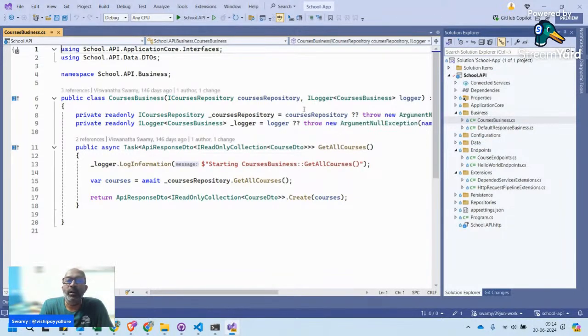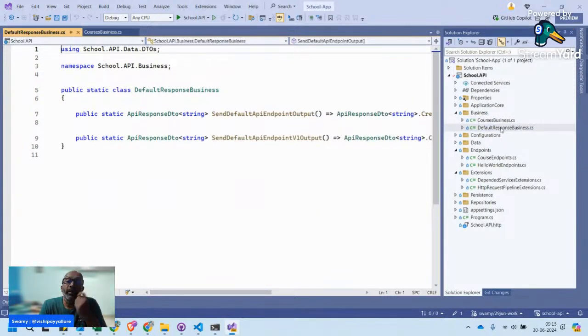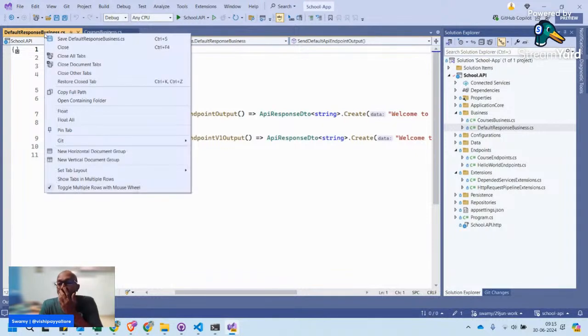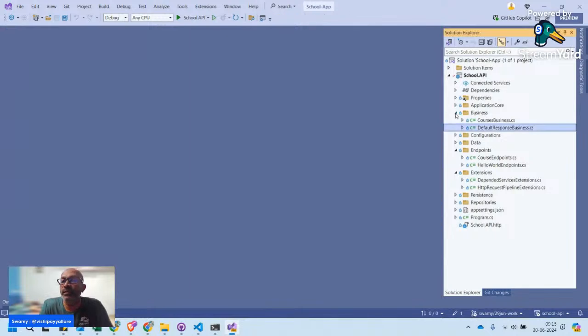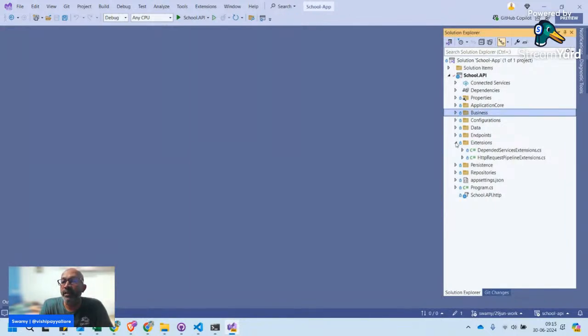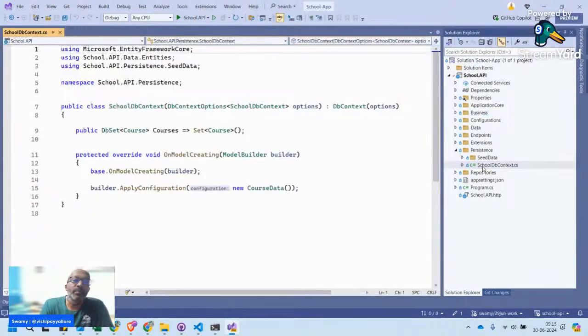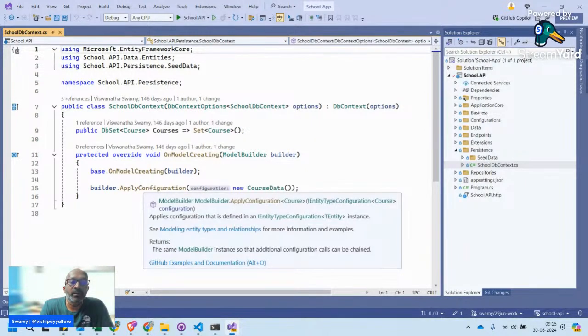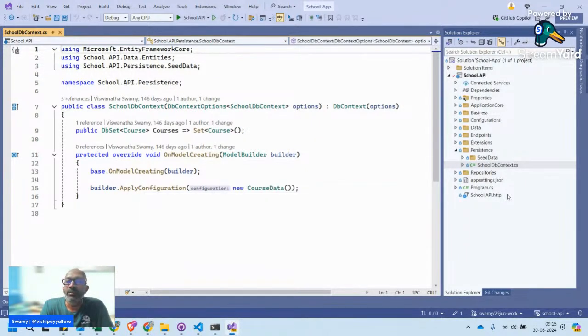And it is using the repository, the course repository. And there's a default response I just created for us to send some sample messages. Let's close all these things and let's see the DB context and repository real quick. So in the persistence, you can see we have the simple DB context. We have courses. And on model creating, we are saying that builder.apply migrations and new course data.